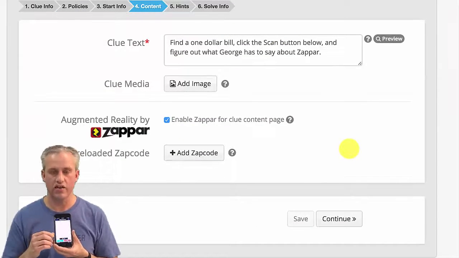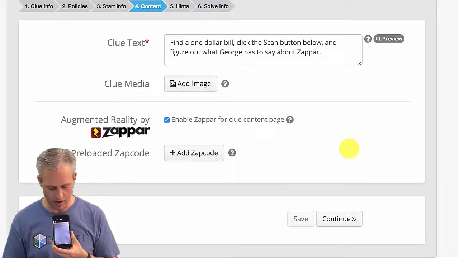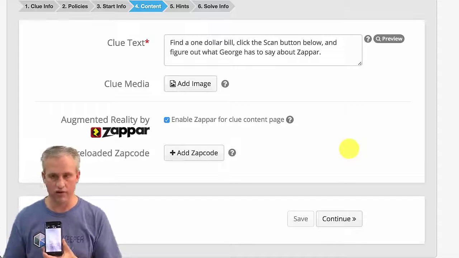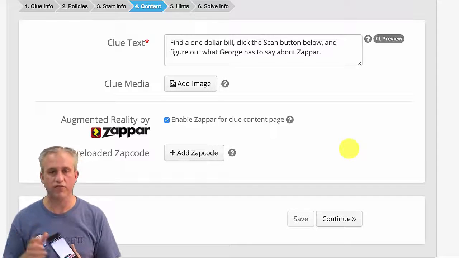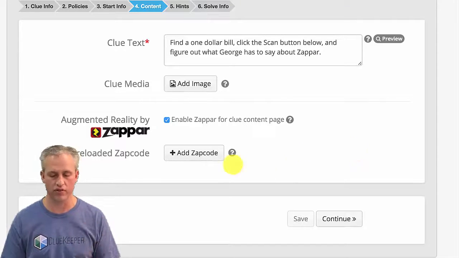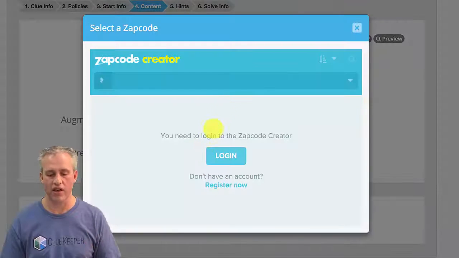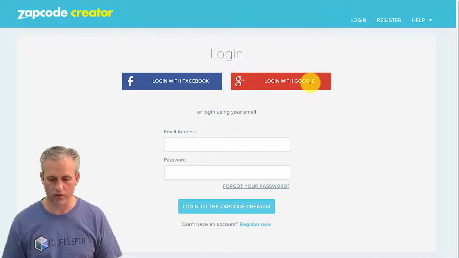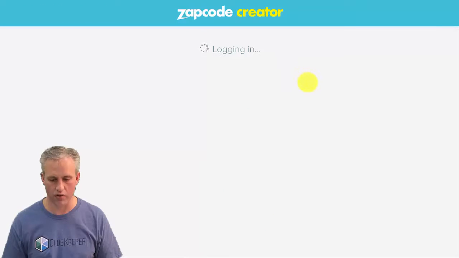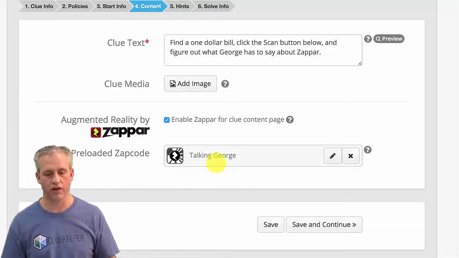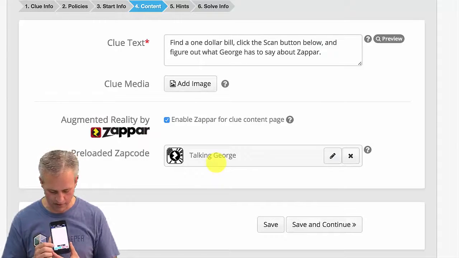You'll notice that I didn't add a Zap code yet. So if I scan it, it's actually looking around for some Zap code. That is a feature you could use if you wanted, but it's not what I'm trying to show you here because I don't want to print the Zap code, right? So I'm going to say add Zap code. It's going to require you to log in. So I'm just going to log in with the same credentials I did before, with Google. And it'll present you with a list of your Zappars. I'm just going to click on Talking George here. And now I've got Talking George integrated into my experience again.